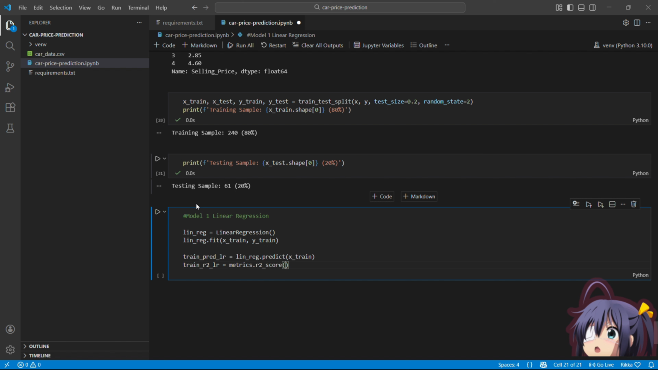So now we are going to evaluate our model. Let me explain these metrics. The R2 score basically ranges from 0 to 1. It tells us how well the model explains the variance, like what percent of price variance we can explain. So 0.87 means that we explain 87% of price differences.